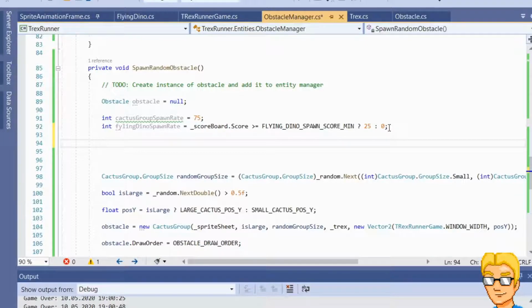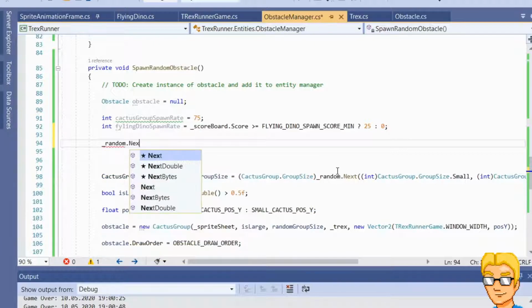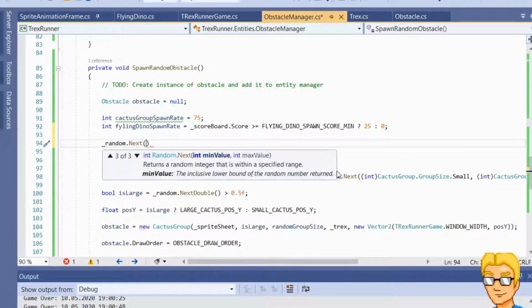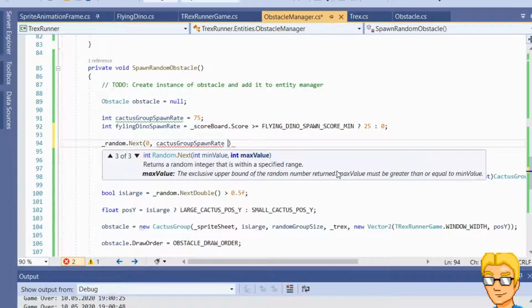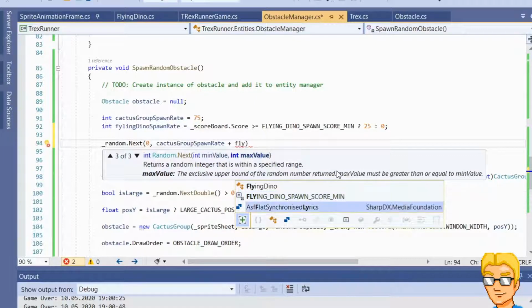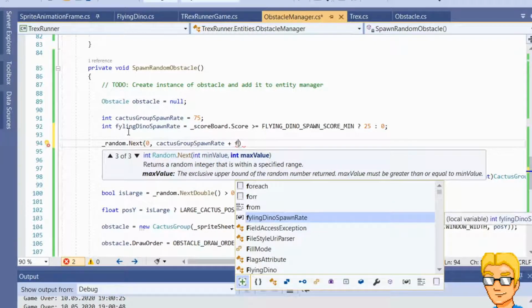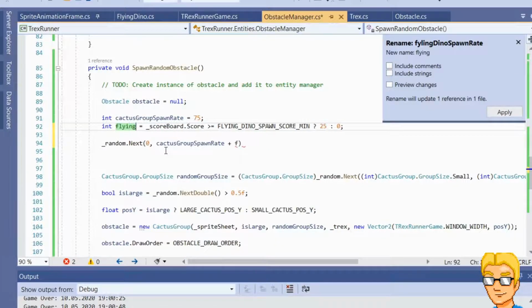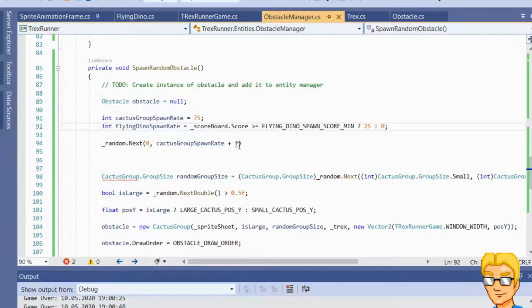And now we can do something like random next to generate a random integer, and the min value will be 0, and the max value will be cactus group spawn rate plus flying dino spawn rate. Oh, I misspelled it here. Like this, plus flying dino spawn rate plus 1, because the maximum value here is not inclusive. Let's just call it RNG.